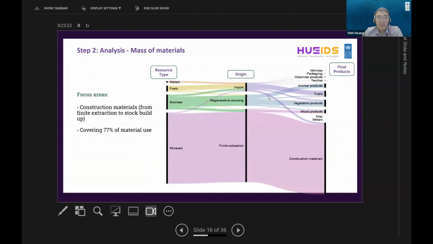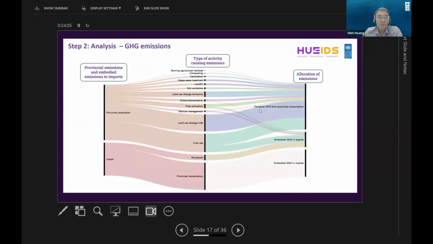Next, we conduct analysis on mass of material. So you see here the modeling process where the resource type, the origin, and the final product, basically, of course, the mineral extraction and the construction materials always account for the highest part. But then also an import and incoming material from other cities and provinces as well.